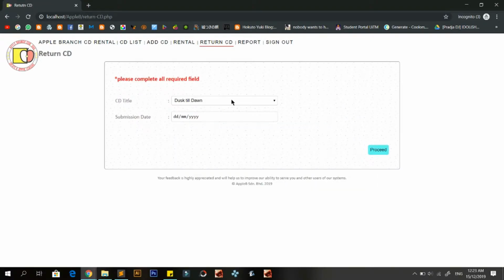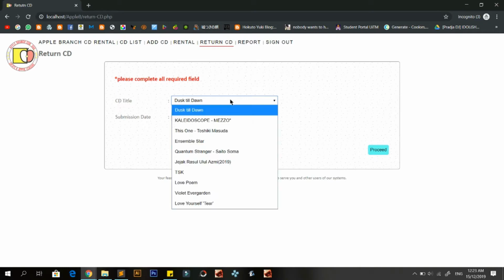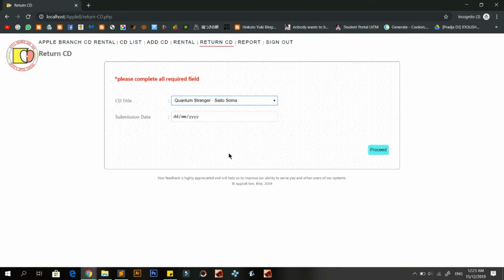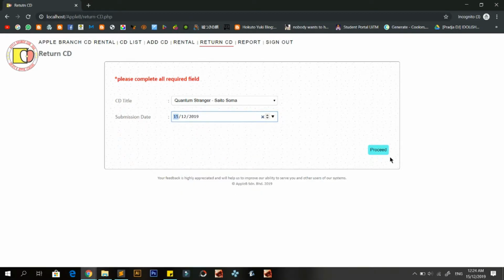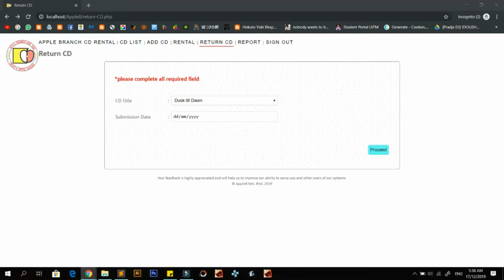If the customer wants to return the CD, the staff has to go to return CD and choose the title and the date of submission. Then proceed. It will be recorded in the database.